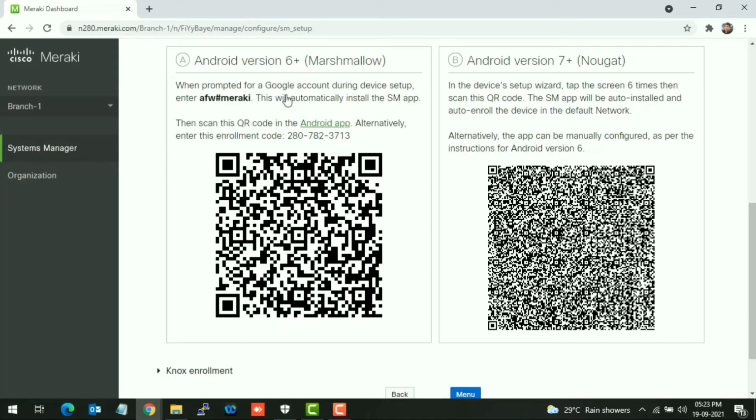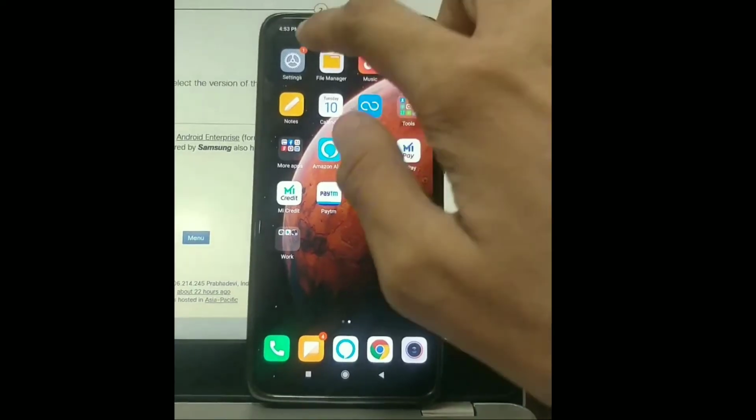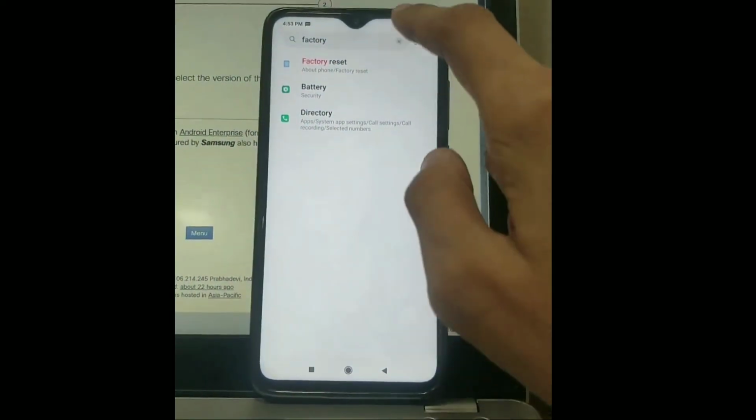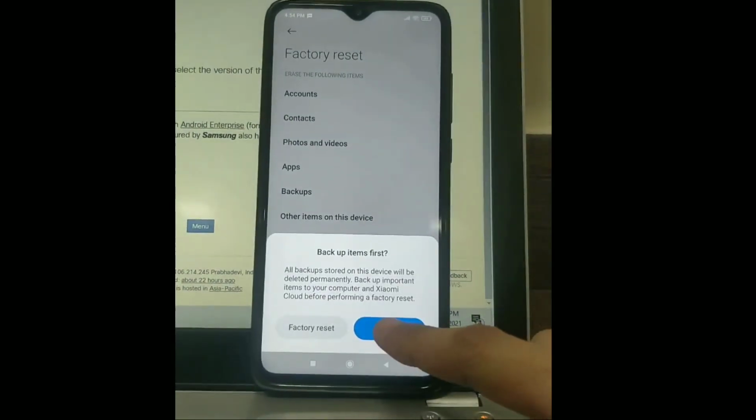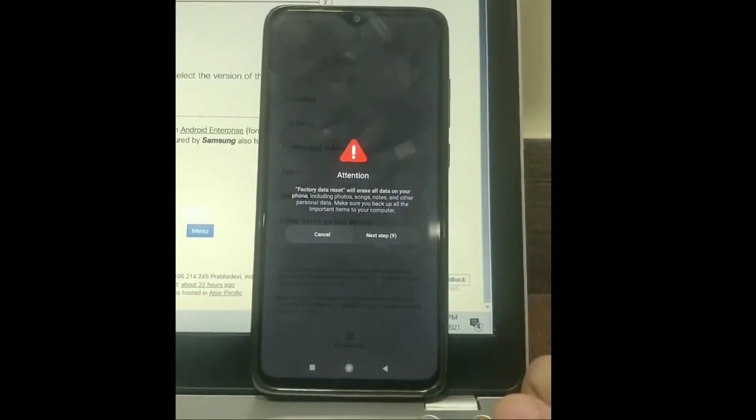Once you factory reset the device and connect to Wi-Fi, when it pops up to add your Gmail ID, there you have to add AFW hash Meraki and proceed. It will ask you to install the System Manager application, and once it is installed, you have to scan or use this code to enroll the device. Since I cannot factory reset my personal device, I'm using another device, a Redmi Note 8 Pro, and doing a factory reset on it. So let's start with the factory reset.